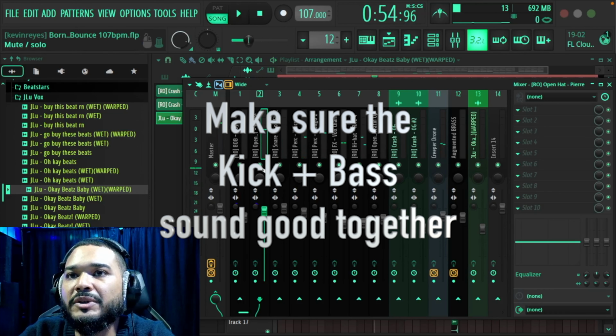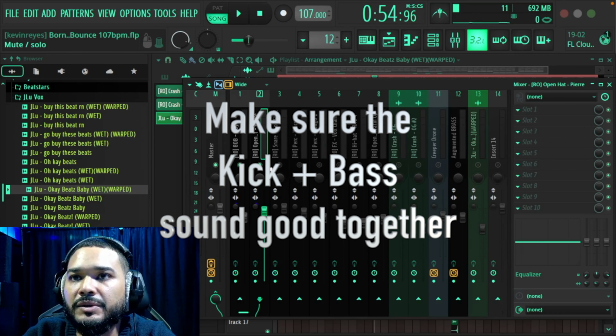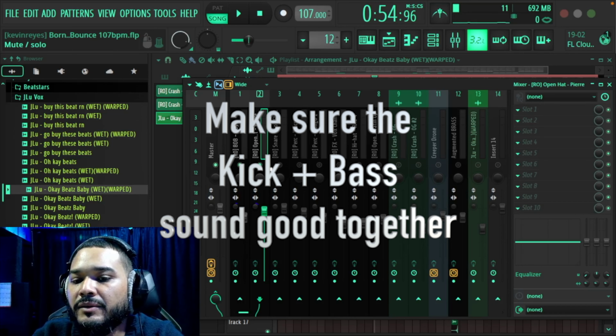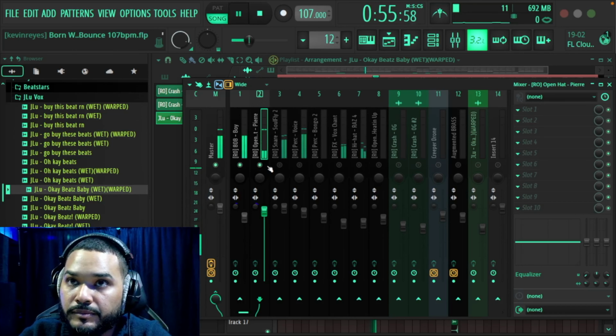Okay, so I like what the kick and the bass sound like together in relation to one another in mono. So it's not like anything's masking right now. Let's continue.